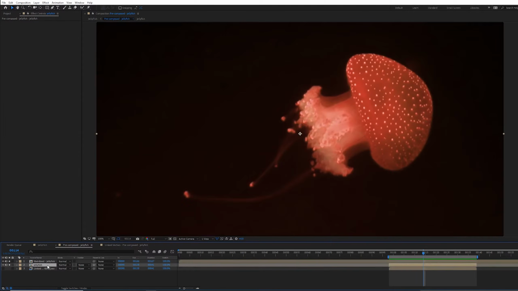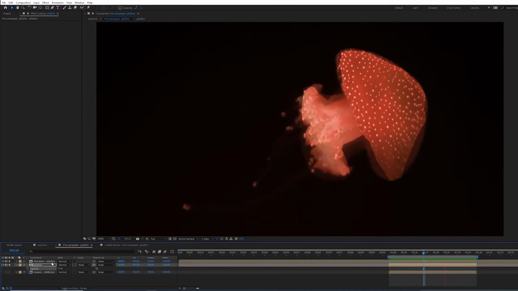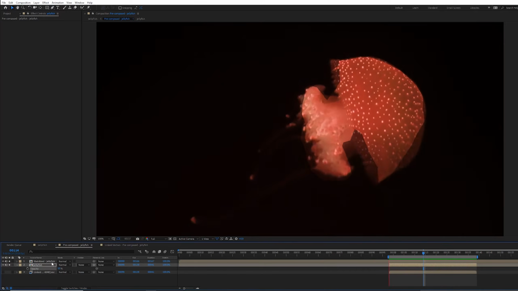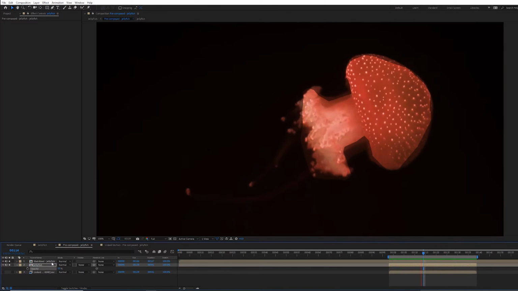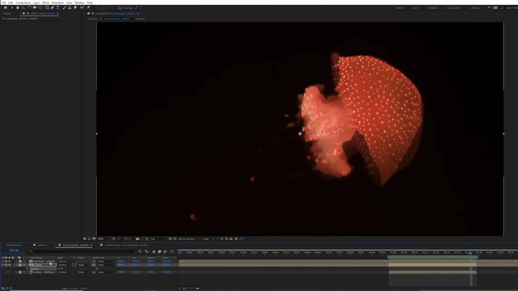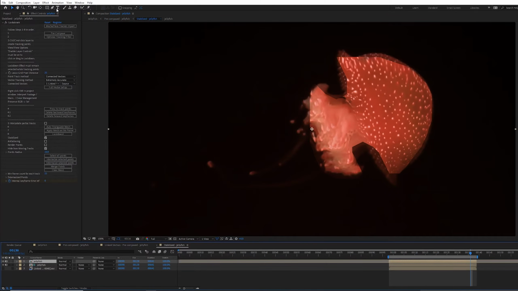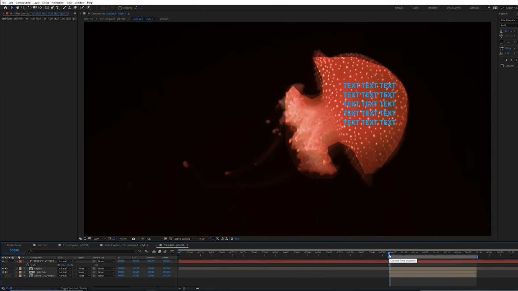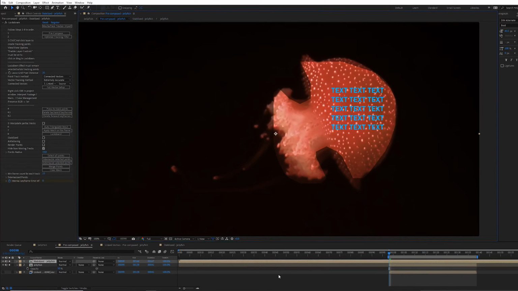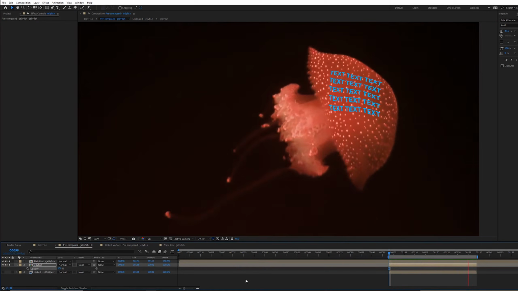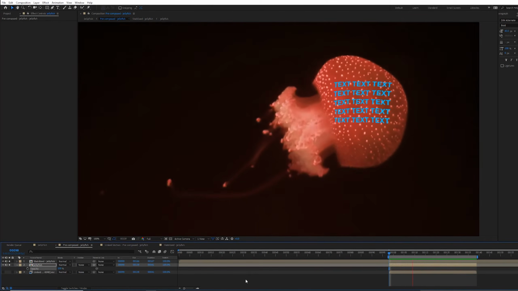If I put the background back on and set it to 50% opacity, this stabilized pre-comp is matching the motion of the original shot exactly. So in effect, when I go into this stabilized pre-comp, I can place text. When I play this, you'll see that the text is aligned with the stabilized video. And when I move back to the main composition, I'll turn the background opacity back up. You can see that the text is stuck to the jellyfish.